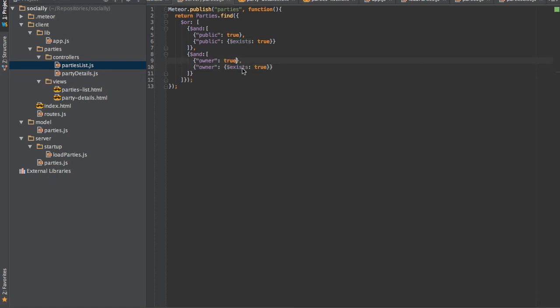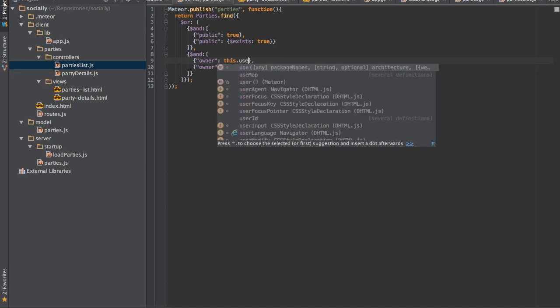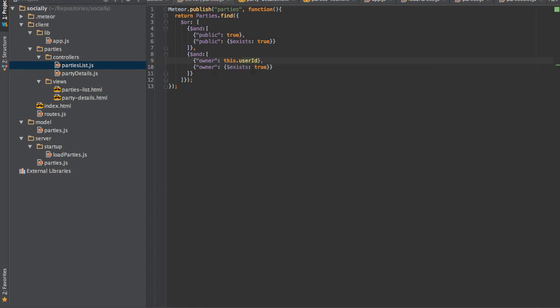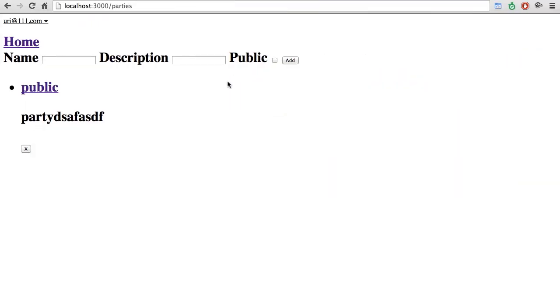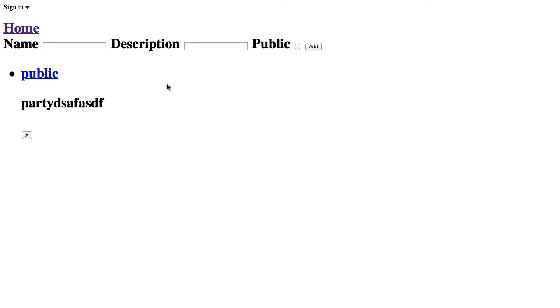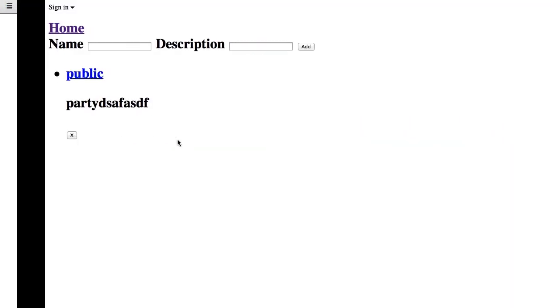Okay, we need the owner to equal the current logged in user. So inside the publish method of Meteor, we have access to this.userId, which is the current user ID. Let's run it again and see if it works. So let's add a new party, my party, in the description, and it works. Only if it's my party. Let's look at the other browser, and we can't see my party. Okay.